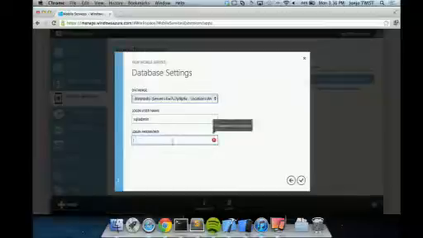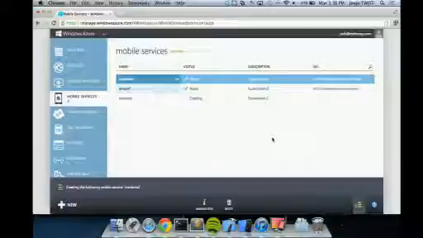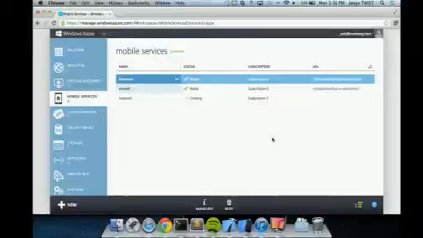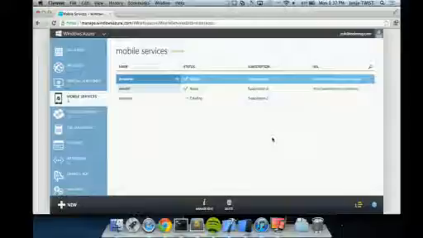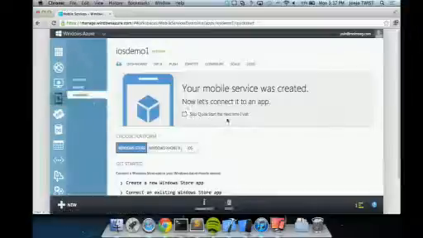And I'm going to connect to an existing SQL database to store my data, so I'm just entering the credentials there. And that's going to start the provisioning process, which will create my runtime, it'll set up my database, and give me an internet address point, which will be the endpoint for my service. And we're done.